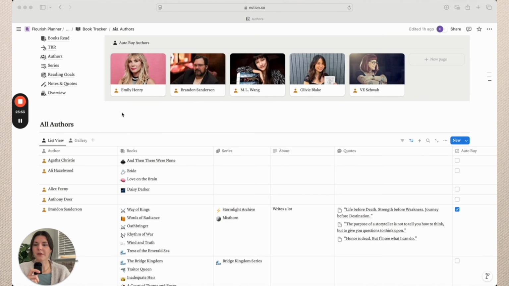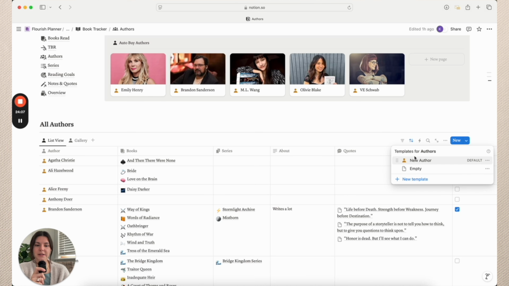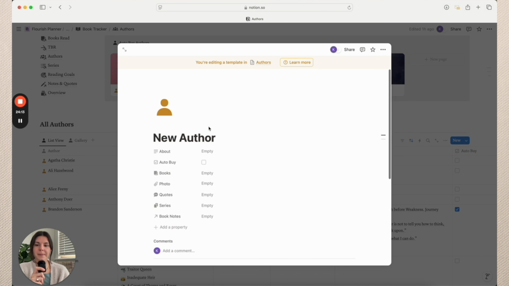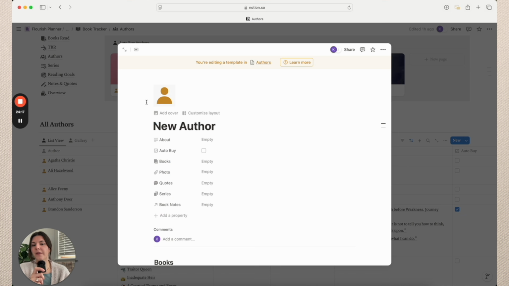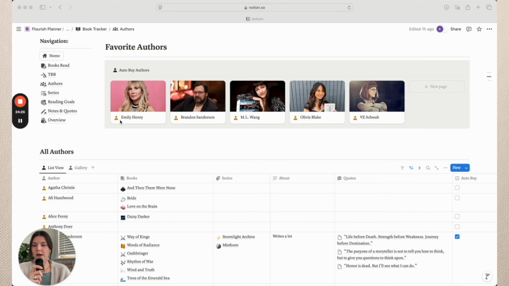Anytime you add a new author, it will automatically add this little person icon. If you want to change that, you can go to this little blue section, hit the arrow, and you can see this is the template for a new author. And you can go here to the three dots to edit the template. And you would just change this icon to whatever you want the icon to be. I just put a little yellow icon there. Yellow is my favorite color, but feel free to do whatever you want.